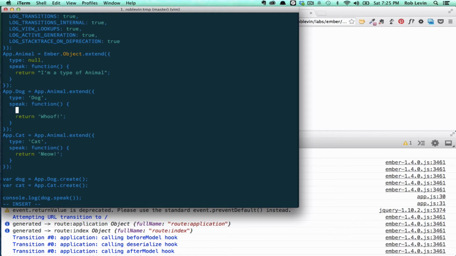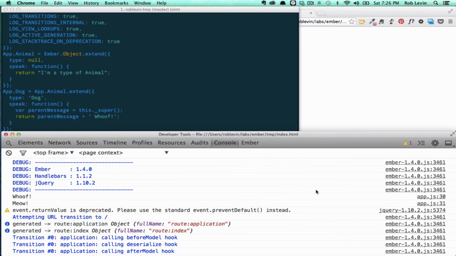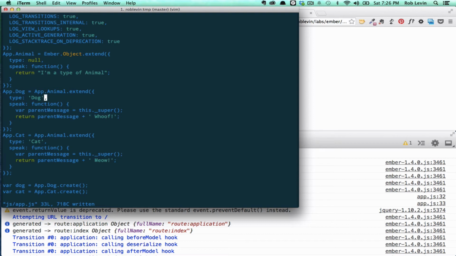And what we could do is say var parent message equals this dot underscore super, and that's going to stuff I'm a type of animal into parent message, and we can just append that here plus, and we'll put a little space, and we'll do the same thing for the cat. Just have to change this to meow, and let's rerun our program here. I'm a type of animal, woof. Guess we should maybe put a period here, although you get the idea.